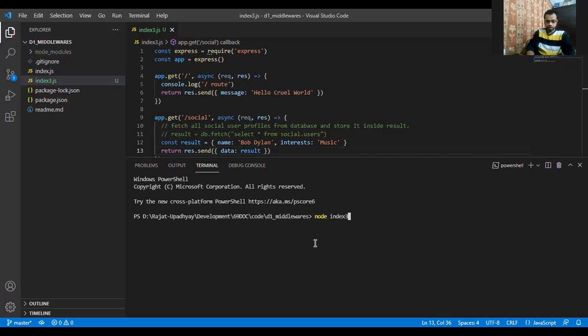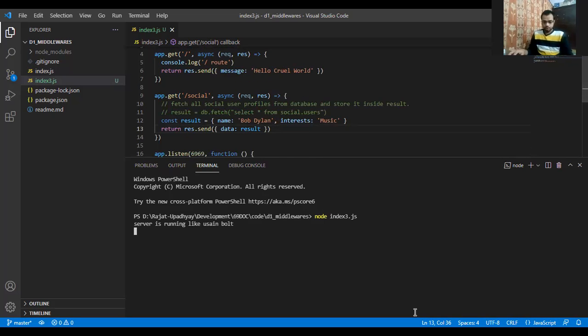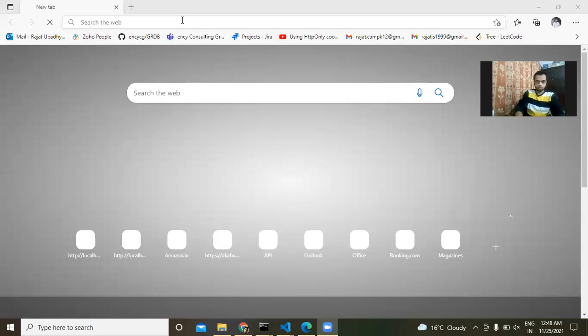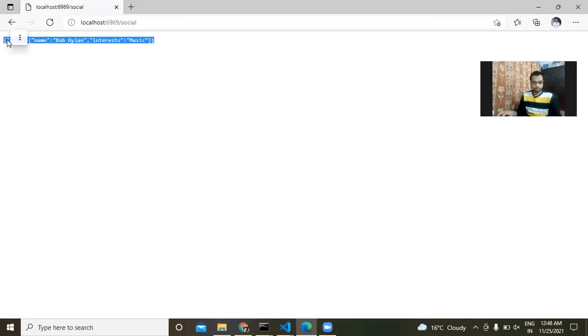node index3.js. Okay, this runs just fine. And I'm going to share my screen again to make a request to localhost 6969. So we have to go to localhost 6969/social. And we can see the data is coming back as name, Bob Dylan, and interest, music.